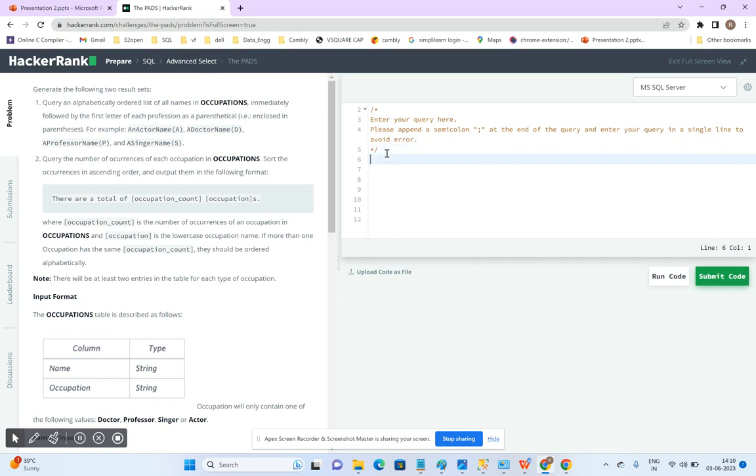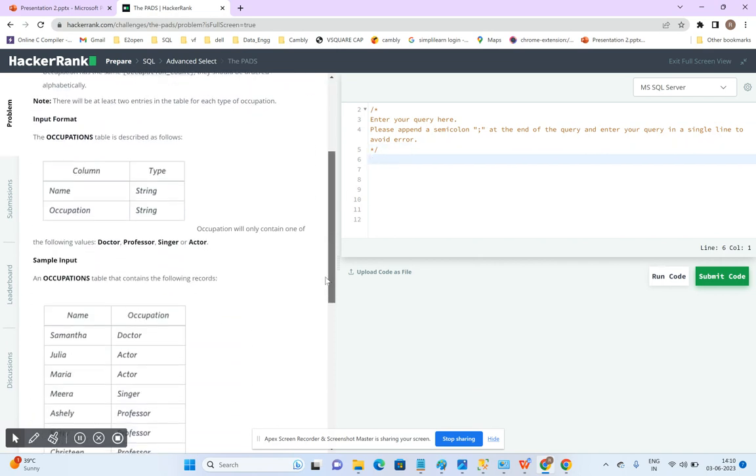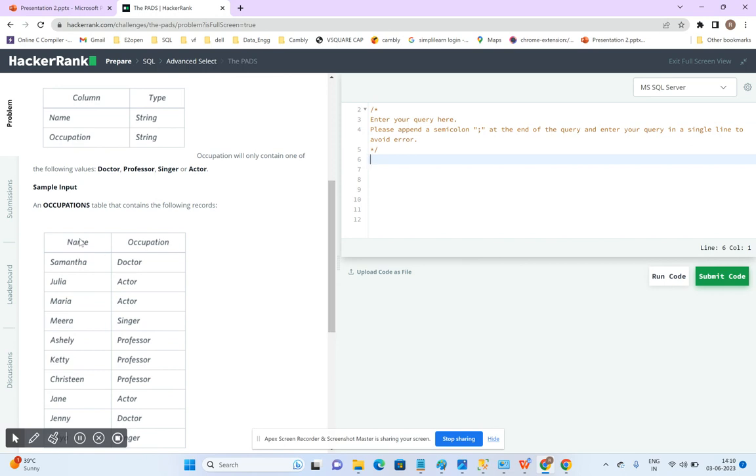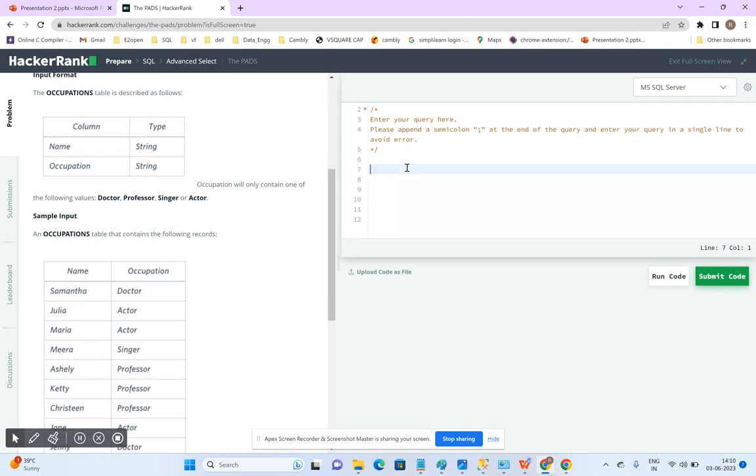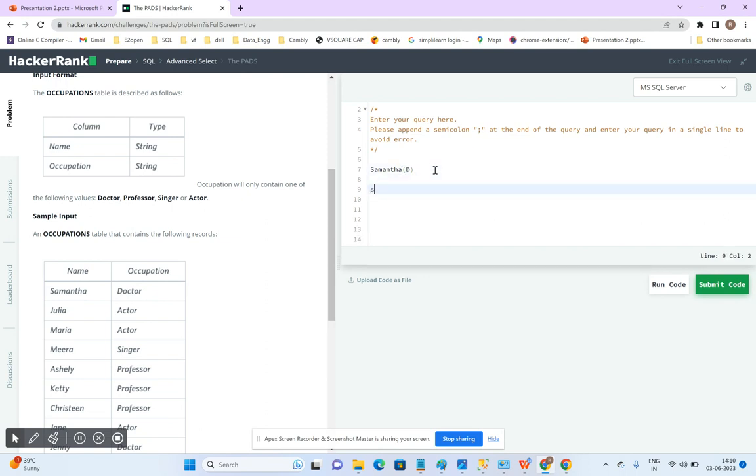So let's try to understand the first query. We have the occupation table. In the occupation table, we have two columns. The first column is name and the second column is occupation, and this is the sample data. This is the sample output. What they are expecting is, if you take the first record, Samantha, the name followed by the profession, that too the first character, D for doctor. Samantha is a doctor. They are expecting only the first character from the occupation, in opening and closing brackets. Okay, let's write the query.